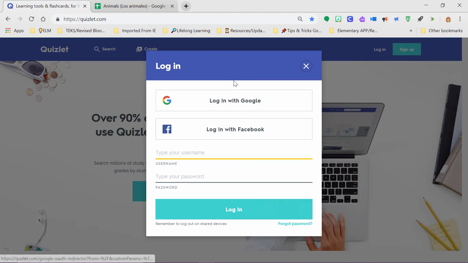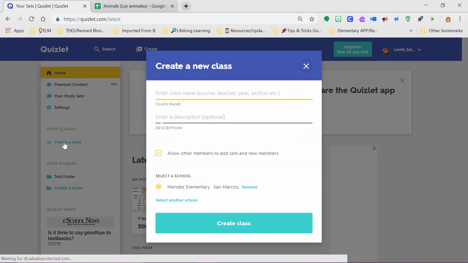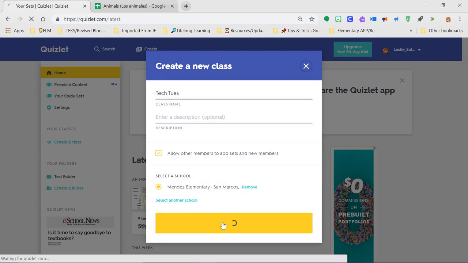So you just go to here to log in, and if you don't already have an account, you just log in with Google. It's going to take you right to your home page. Now this is a real easy resource to use. I don't have any classes created yet, so I'm going to go ahead and start there and show you. I'll just title this one Tech Tuesday. It will require you to be tied to a school, so just type in your school there and that's it.